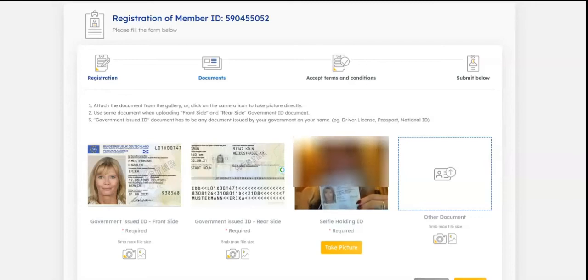You have to make sure the lighting is good, and you have to make sure it is clear. You can take the picture again if you were not happy. And you go ahead and save.